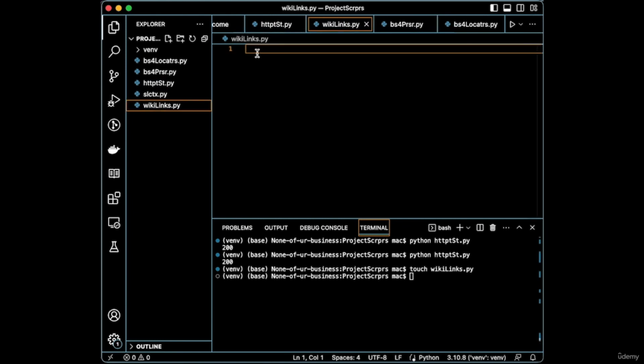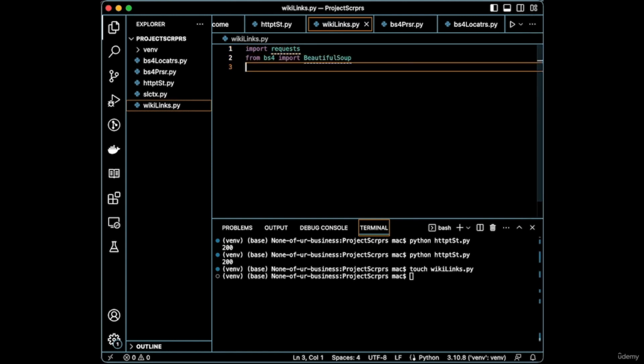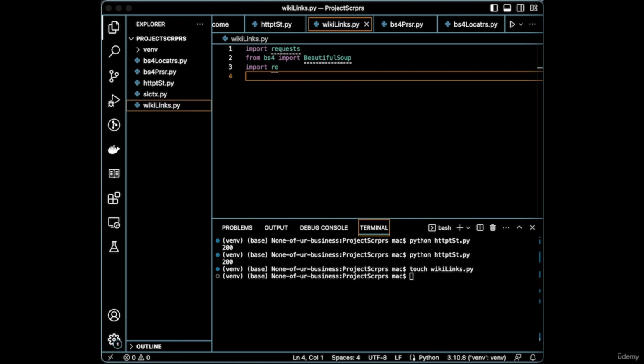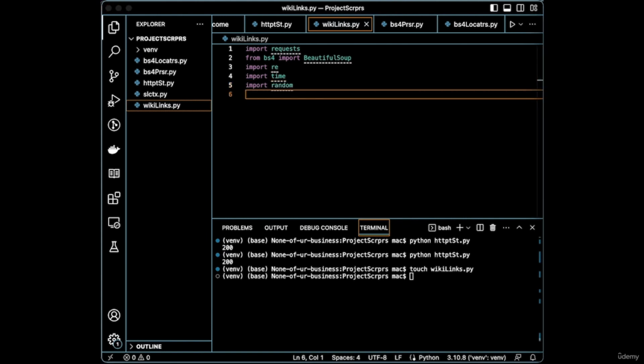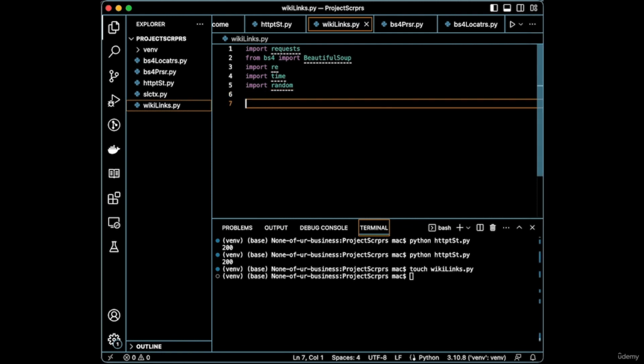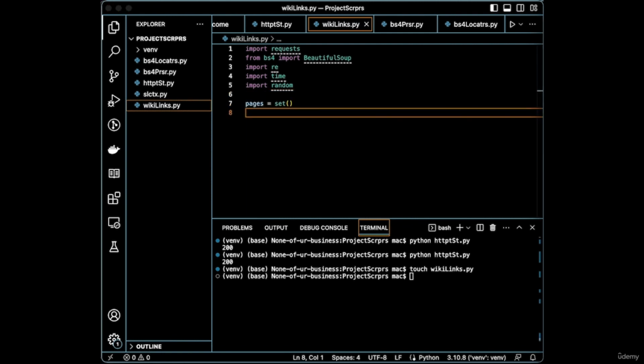So we'll go into our wikilinks module, and the first thing is to import all our necessary libraries. Our first is the HTTP request library. The second line of code is importing the Beautiful Soup library, which is used for web scraping. The third is the re library, which is a regular expression library for the Python programming language. The fourth line is importing the time library, which provides a set of functions to time any Python program. And the fifth line is the random library.